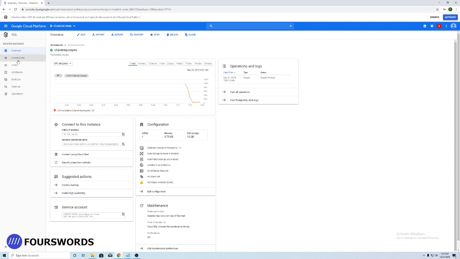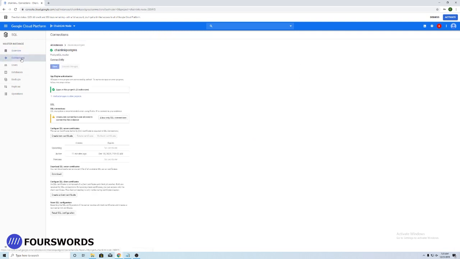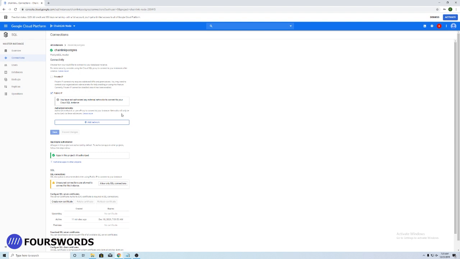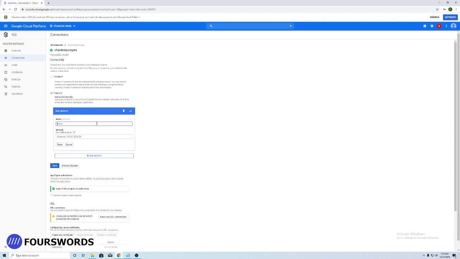And you're going to go over right here to connections. And you're going to click add network. So now that you've done that, you can go ahead and put down a name to have access to our database. So you're going to come over here and type in primary chain link node. And then you need to put the external IP in here.